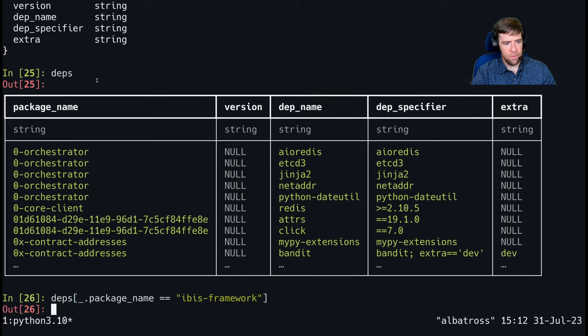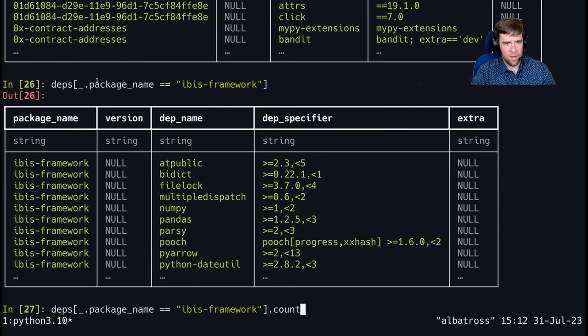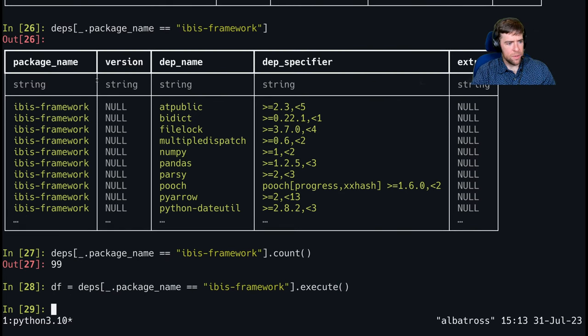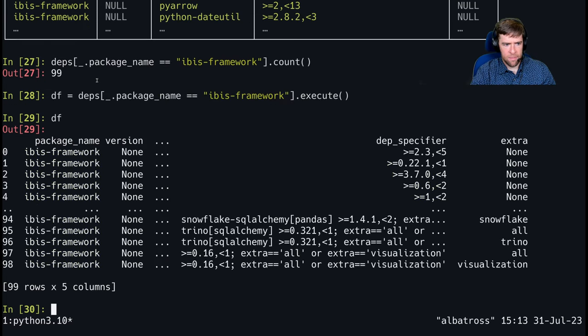So if we pull up deps here of Ibis framework, and then we can just count them. It's like, wow, there's 99 dependencies. That's a lot. This is probably over maybe a larger period of time. So let's poke around and see what's going on here. I'm going to pull this out as a data frame just so that I can poke around a bit more with some in-memory data. Execute. Got the data frame.